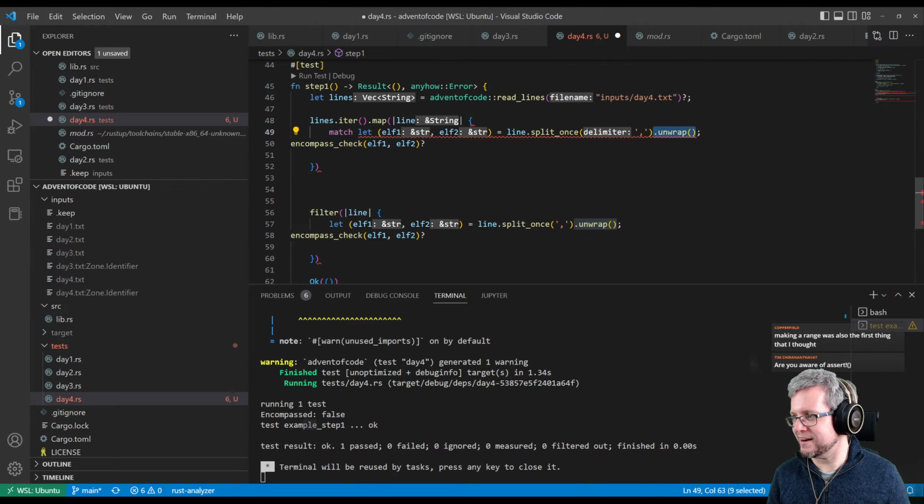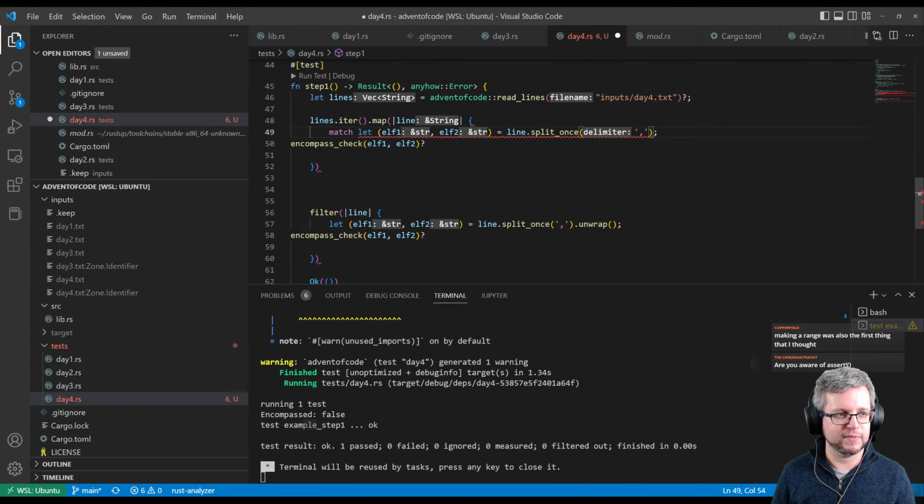I am going to add error handling. Are you aware of assert? I am aware of assert. That is true. I have got assert. If I want to assert on stuff, I can assert on stuff. That's true.